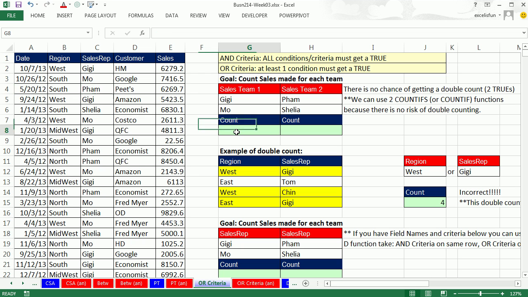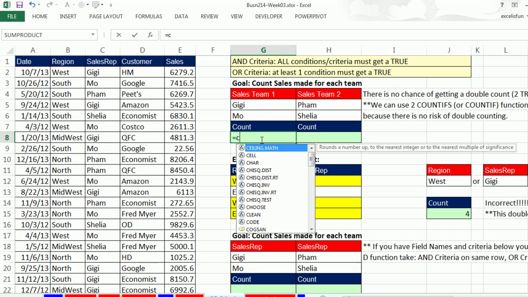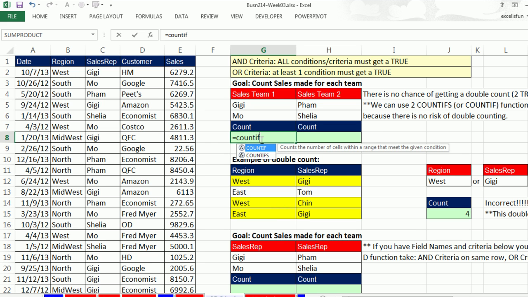Now, anytime we have a situation like that, and by the way, we're never going to get two trues. Later this week in one of the videos, we'll see a situation where we have OR criteria where we get potentially more than one true. But here, we're never going to get that in this column. So if that's the case, we can just use COUNTIF.